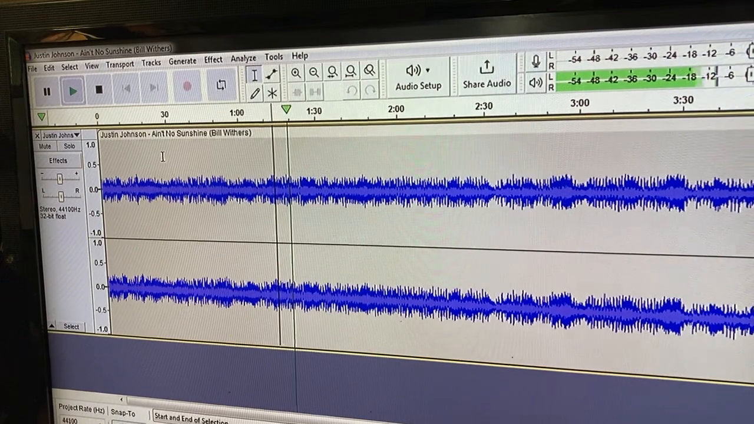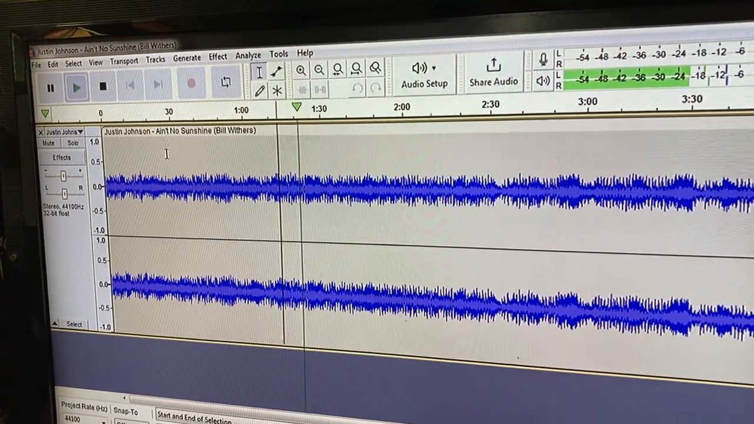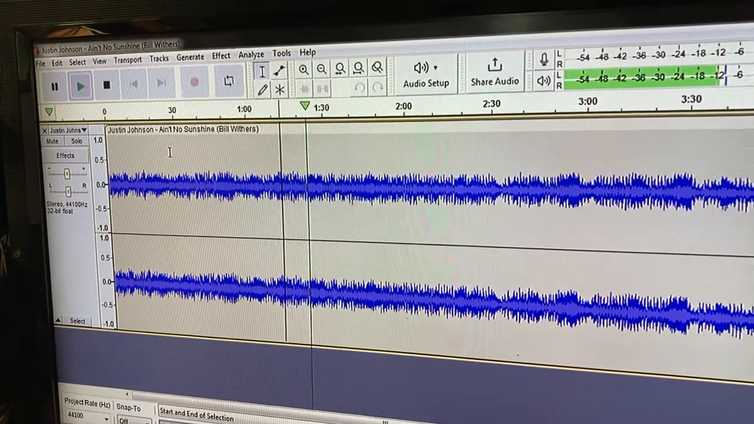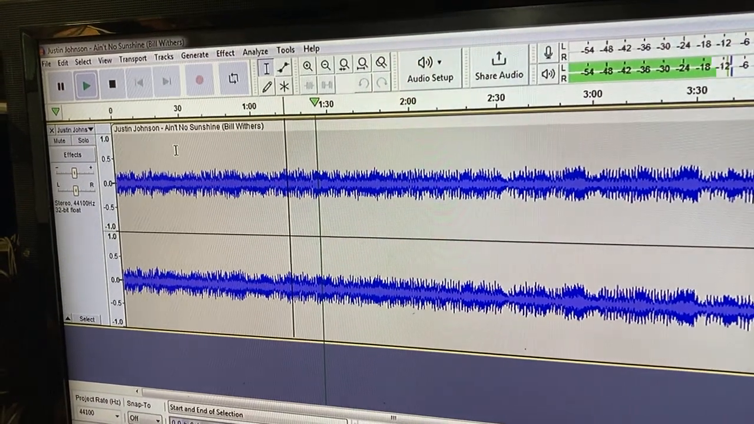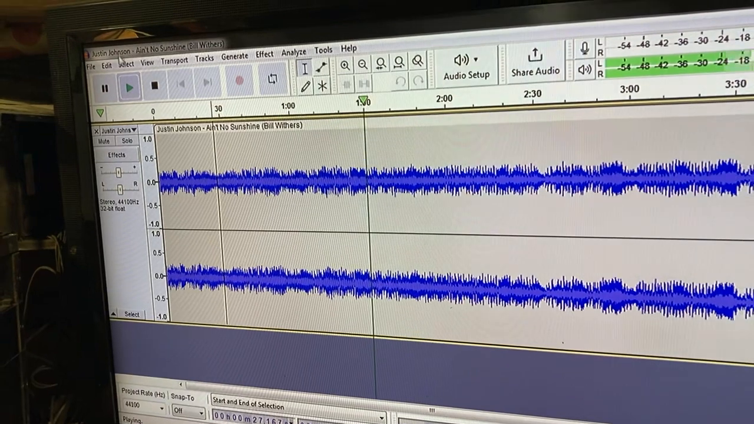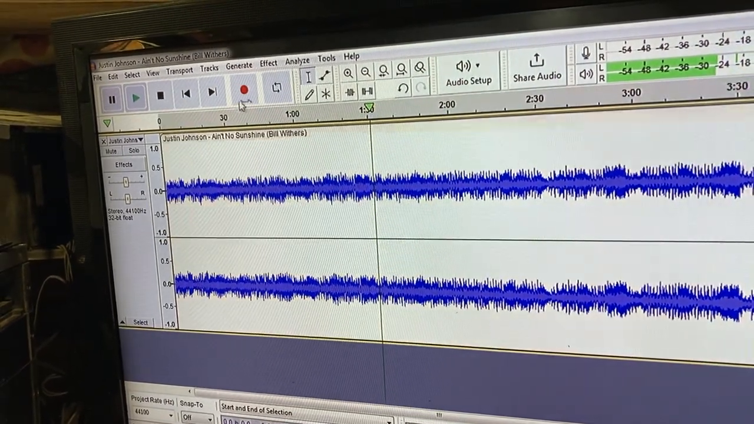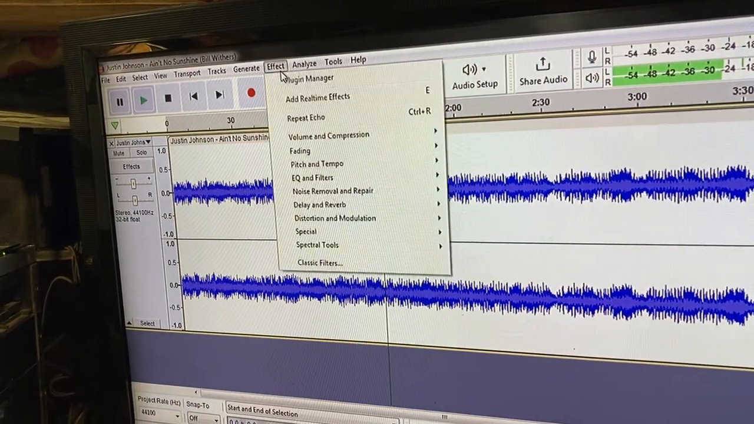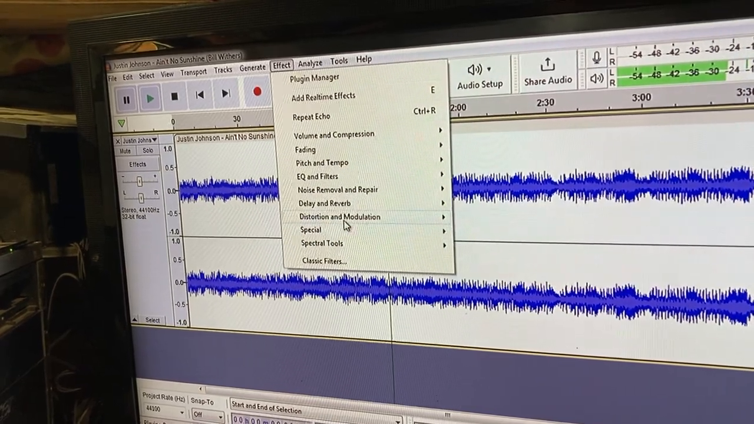See how it's all messed up now? It's got an echo. Yeah, it's got some echo, but it's kind of neat though. See, it's starting to become a whole different song that we're listening to. So now let's do this. Let's add some distortion. Everybody loves distortion. There's some distortion.